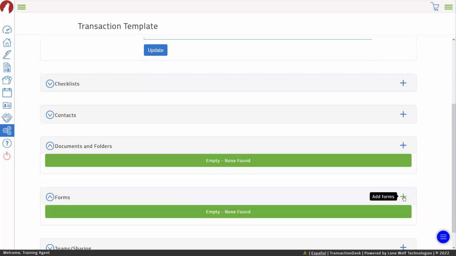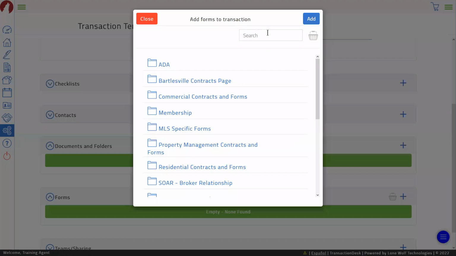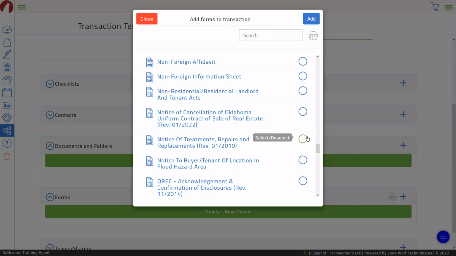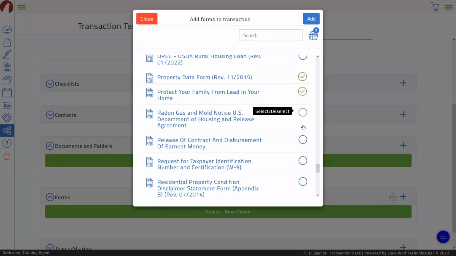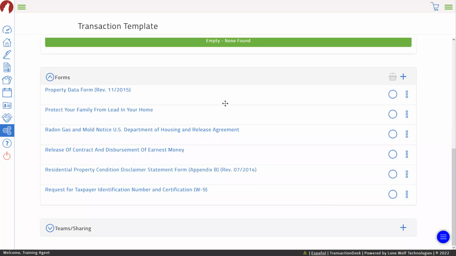But then finally, the part that I think is most important is the forms section. So instead of having to go through on every single transaction and add in everything that you guys are always going to be using, you guys can click on this Add Forms button, search for or manually go find each of the different forms that you're going to be using. Just grab a bunch of these OREC things. There we go. Dump those on there. And now all of a sudden, I'm ready to start rolling as soon as I add the transaction to the system and use this particular template.